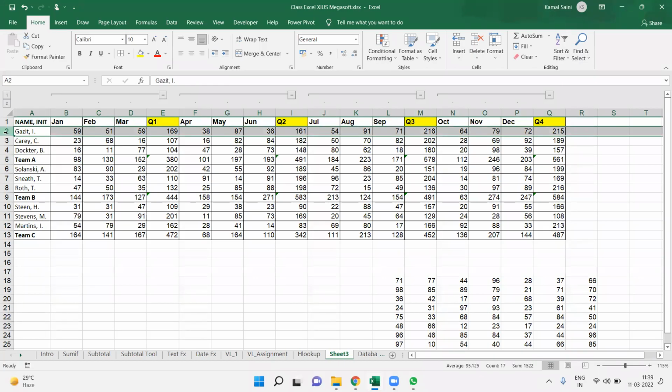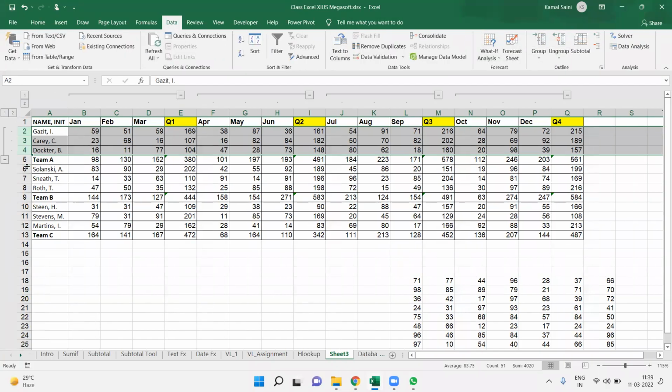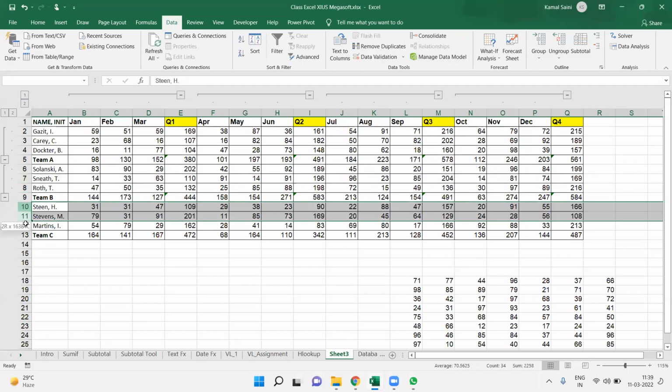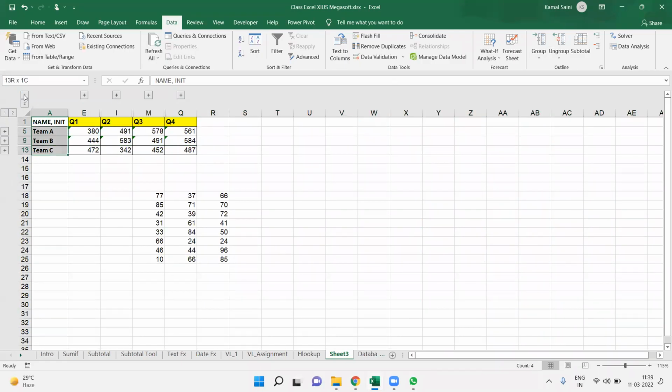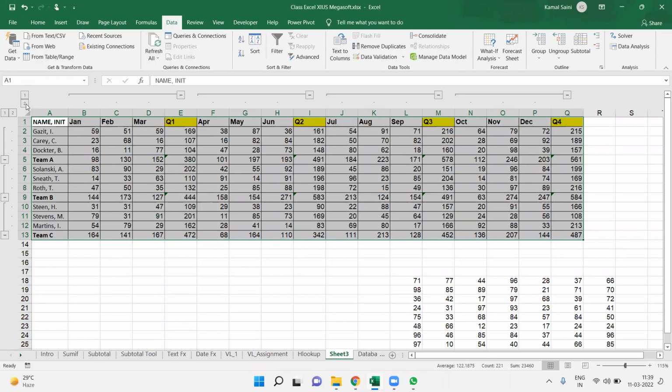In this case, we'll do row-wise grouping. Select only the names from the corner, so the whole row is highlighted, and go to Data and click on Group. Likewise, the next three names, group them. Next three names, group them. Now you'll get level one, level two. So a large data set I've been able to condense. Try this as well.